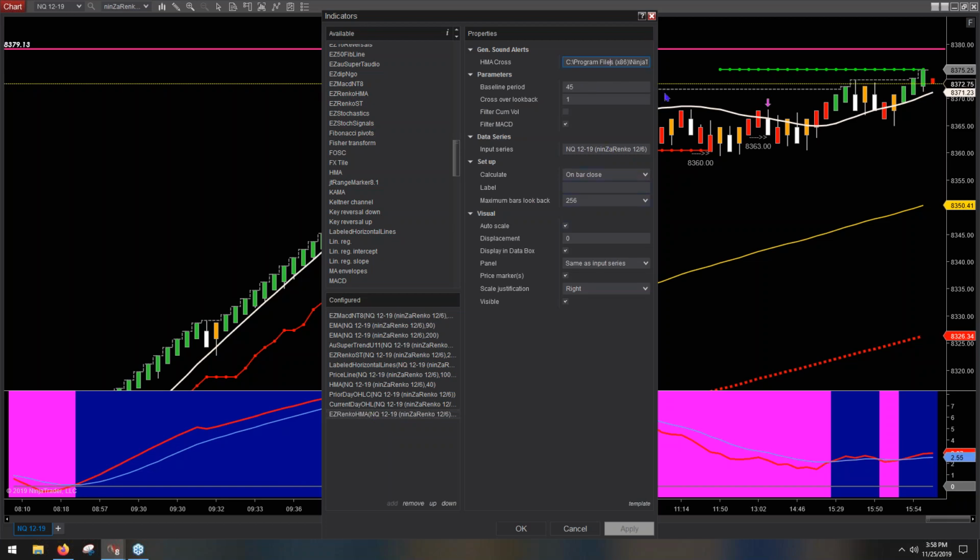Now, you have a WAV file, and it's called NQHMA. I'll put it on the web page for you to download with the indicator, and I'll show you where to put it. This is going to be the file, and it's like a computerized alert. You can change it if you want and then just put it in your sound folder. I'll show you how to do that.